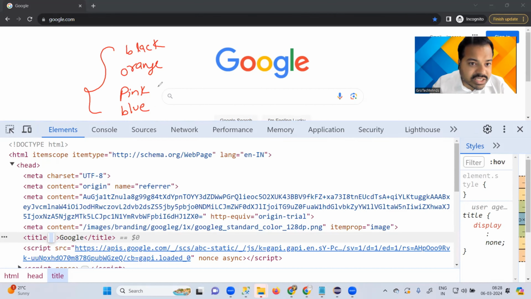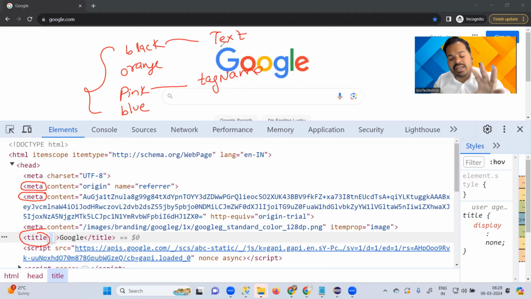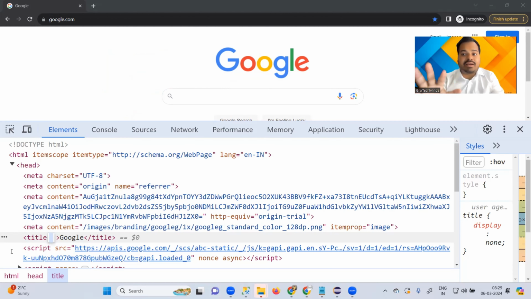So we were discussing the pinkish part. Pink are tag names. This is my tag name. Beautiful, right? Title is a tag name. What is black? Text. Any text. I want to show you one more black color text.